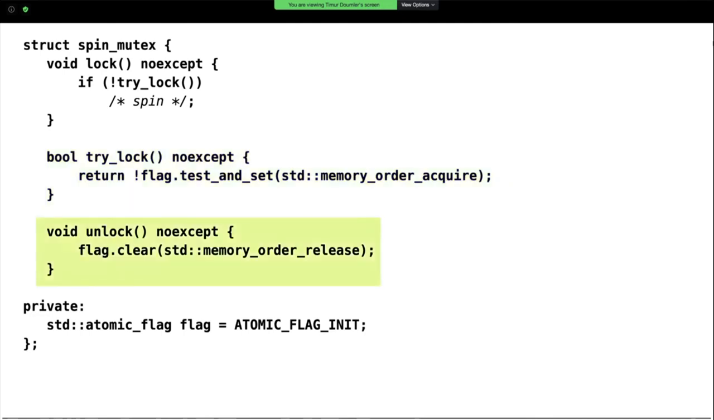But then the difference is the unlock. The unlock now doesn't contain a system call, unlike with the mutex, but it's just clearing that atomic flag, right? So that now is also real-time safe. So now with the spinlock, we have a situation where both the try lock and the unlock are actually safe to call on the audio thread. So you can actually use the lock function, which is going to do the busy waiting.